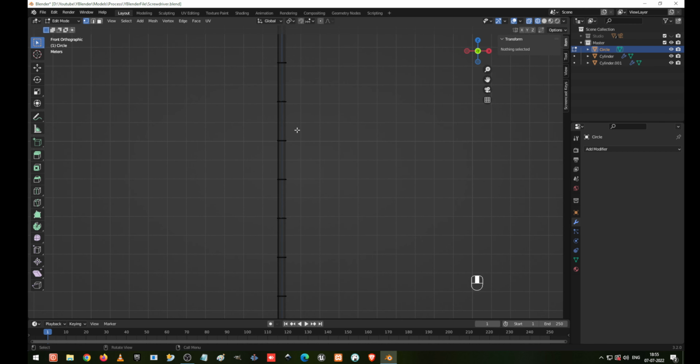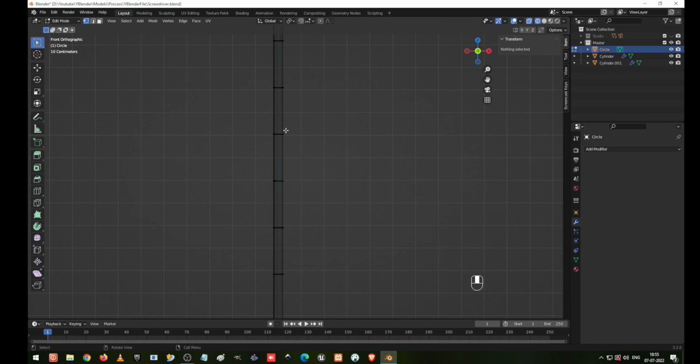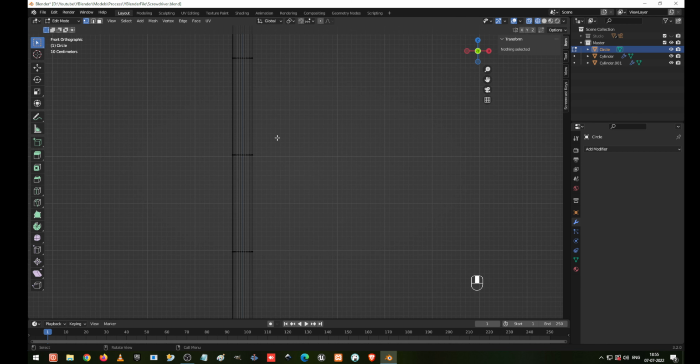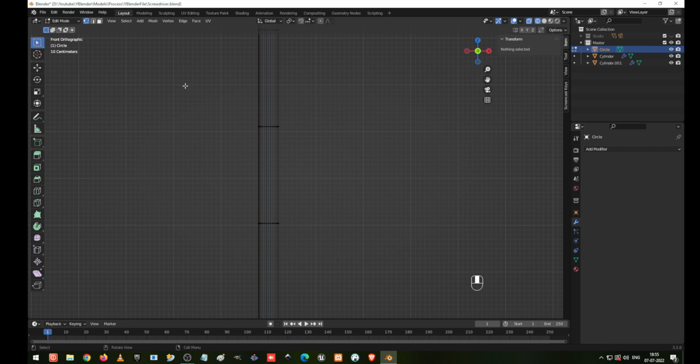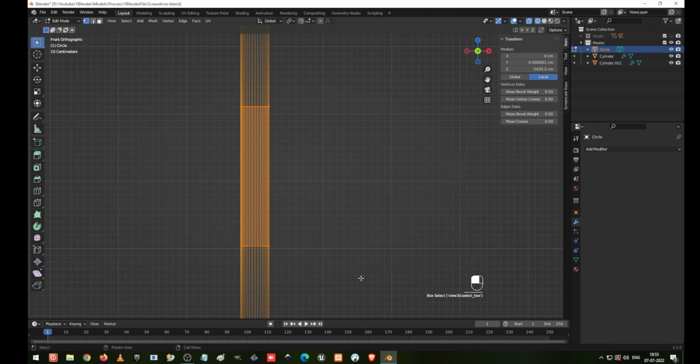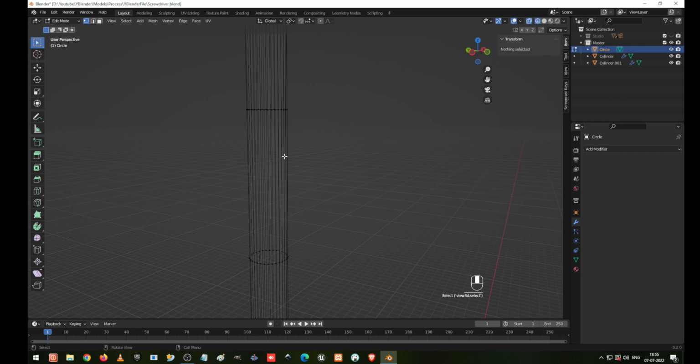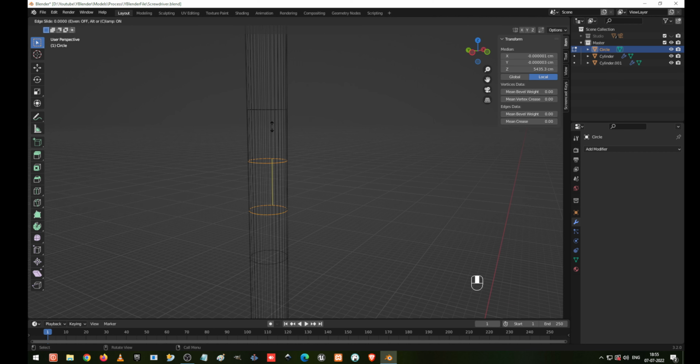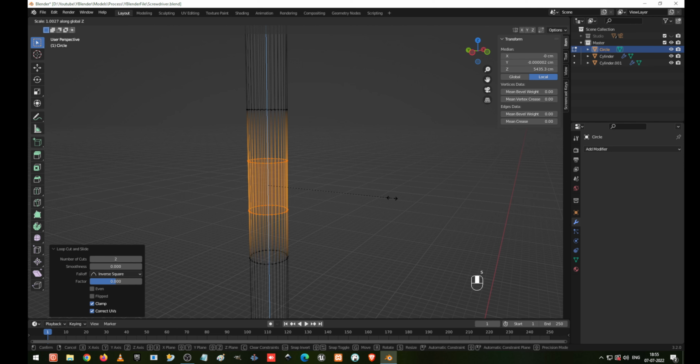So now here we are going to do the design for a better result. Scale it in the Z axis after selecting this, so I make it this way. This is what I'm going to do. I press Ctrl R and create two loop cuts and scale it in the Z axis until here.